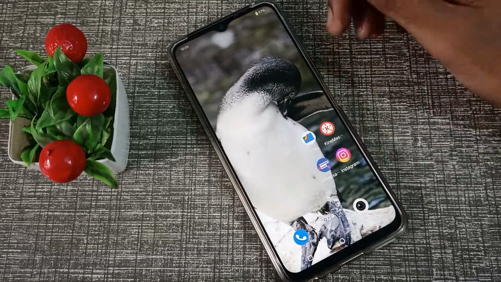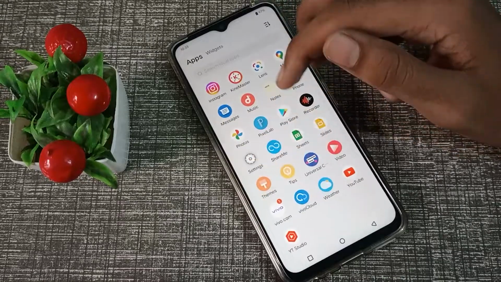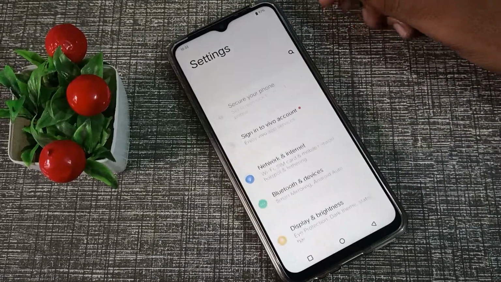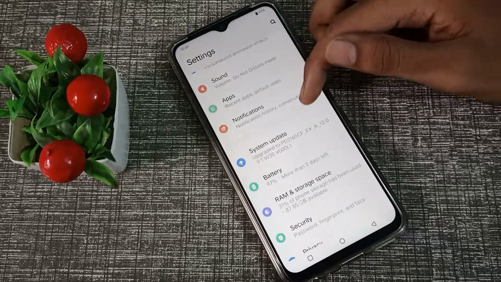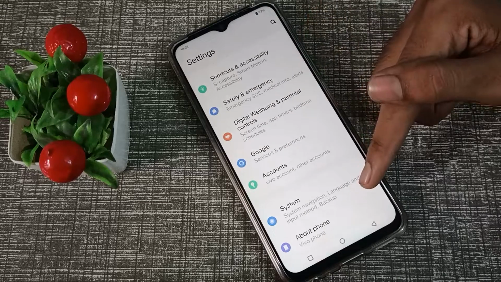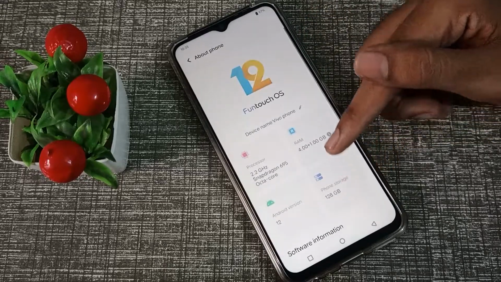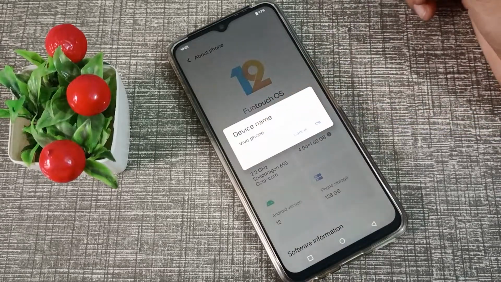So guys, first of all guys, open your phone settings to check device name. Phone settings, click here. Guys, scroll down and come to About phone. So you can see the last one guys, About phone. Click here. Then guys you can see, click here. Then guys you can check your device name, Vivo phone.